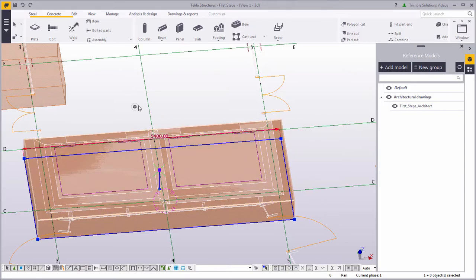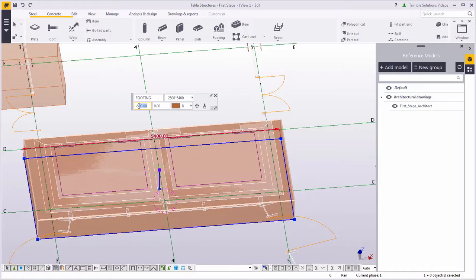Using the Contextual Toolbar, you can change the bottom and top level of the pad footing. Currently, the elevator shaft is 500 millimeters deep. We want to set it to 300 millimeters. So let's enter minus 300 millimeters and press Enter.